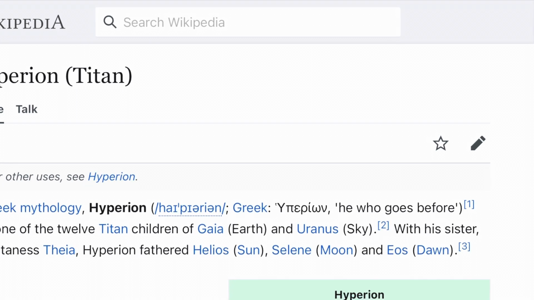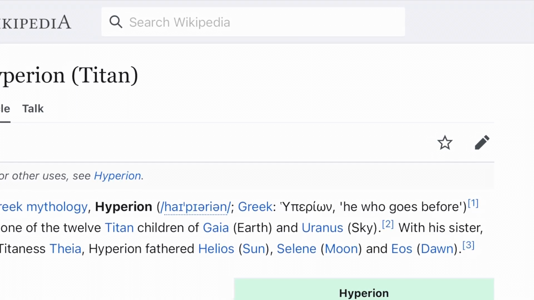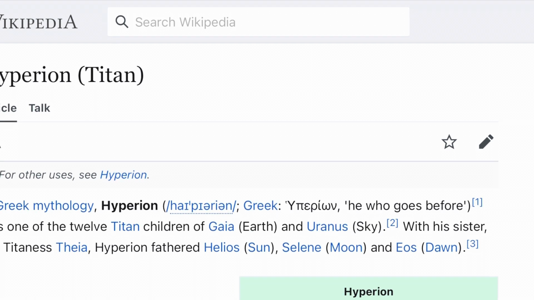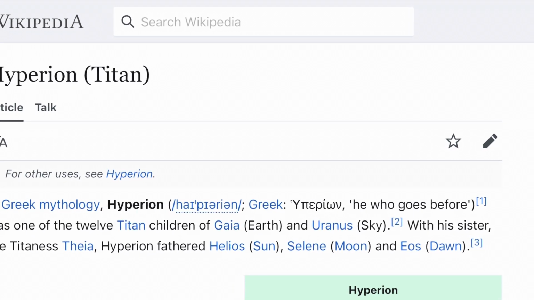In Greek mythology, Hyperion is a titan that is said to have fathered Helios, Selene, and Eos, the dawn.